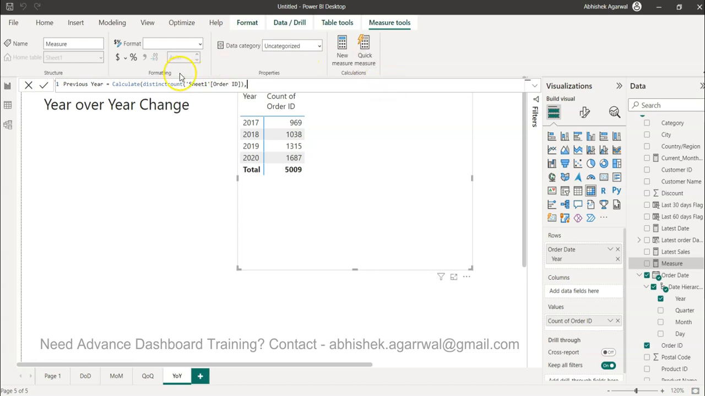Now I am getting the current year orders, and then comma, we will use the DATEADD function, in which first we need to specify the date. So Sheet1 order date dot date. Then we specify -1, which means we want to go 1 year back, and then over here we need to specify the year. Okay, close this and close the CALCULATE.